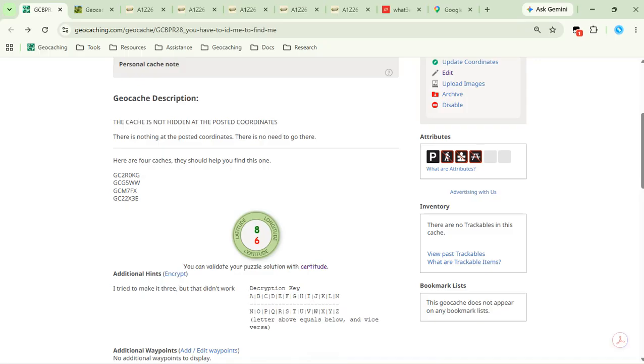In addition, if we look at the hint, I tried to make it 3, but that didn't work. That is also, of course, a hint because, well, it's listed under a hint, right? So in this case, if I see the word 3, then my first instinct is what 3 words? If you don't know what it is, I will show that in a second.